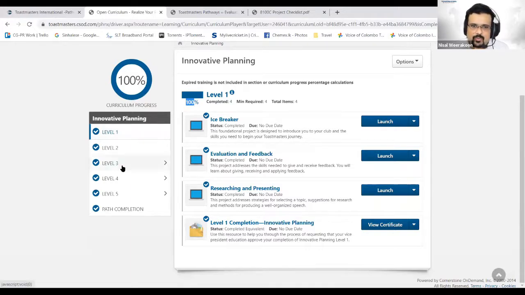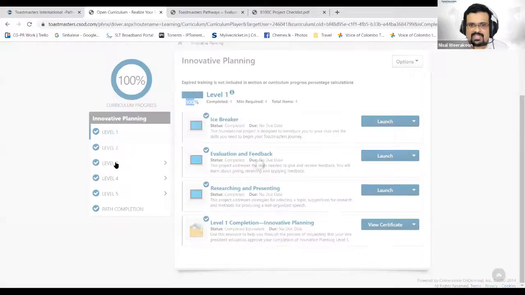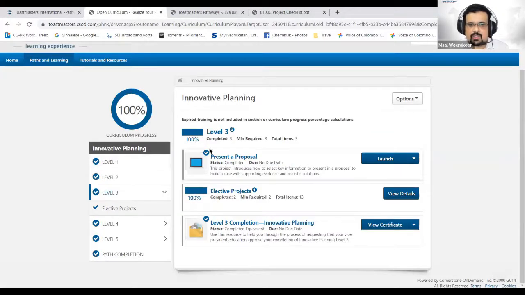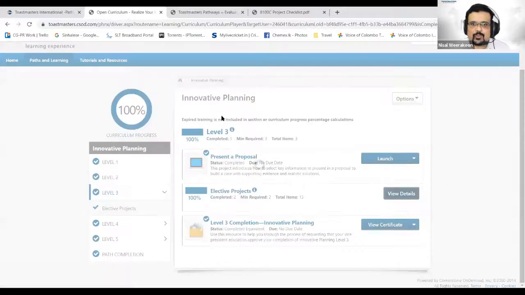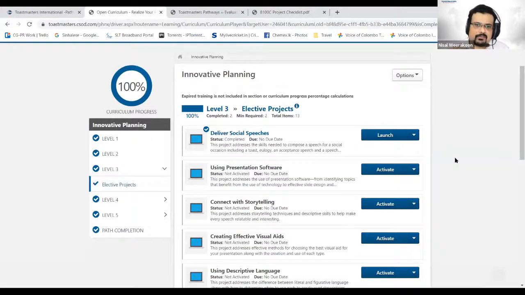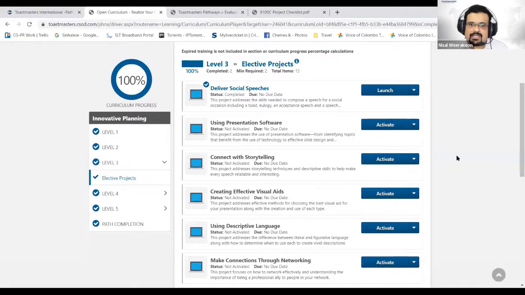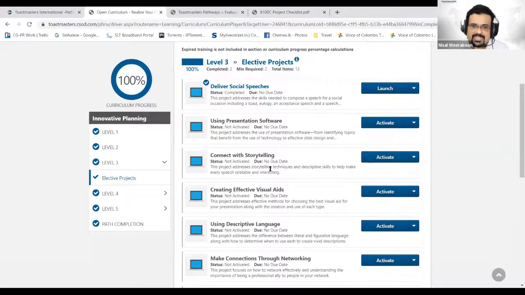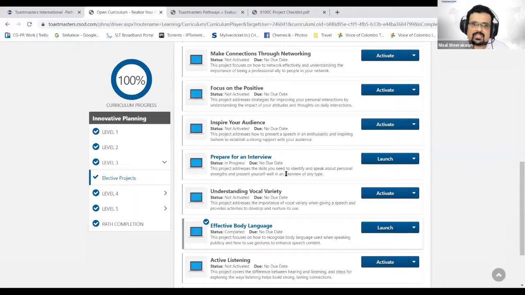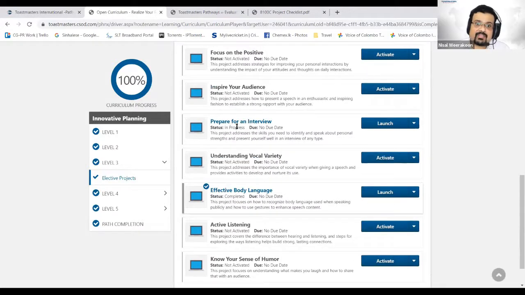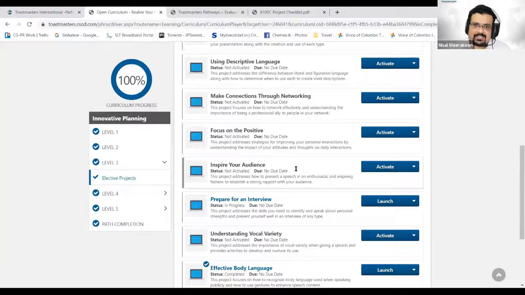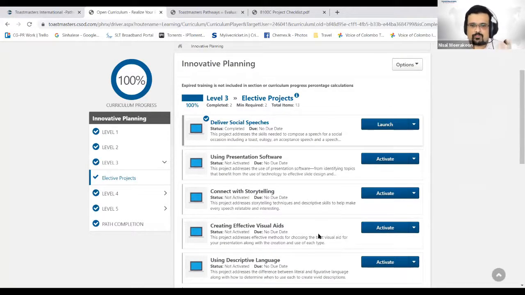And if I just jump on to elective one, elective level. So here there is one mandatory thing for the level, and when it comes to electives, they have a lot of interesting elective things: doing a social speech, using a presentation for a software, connecting with storytelling, a lot of things were there. But what I picked was preparing for an interview, effective body language, and delivering a social speech. Out of those three, I completed two, and once those two were completed, I moved on to the next level.